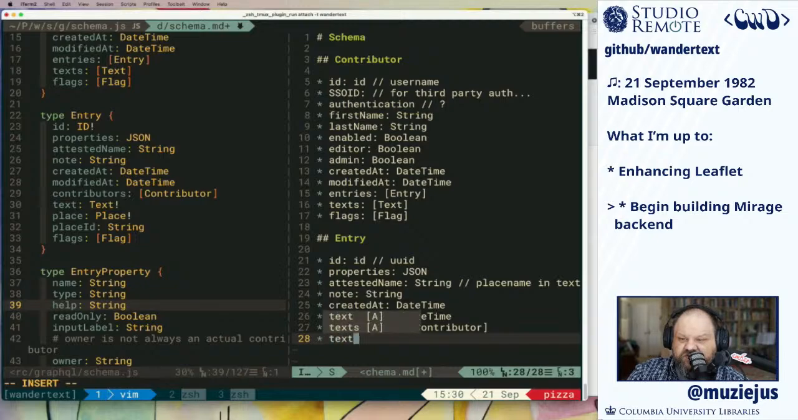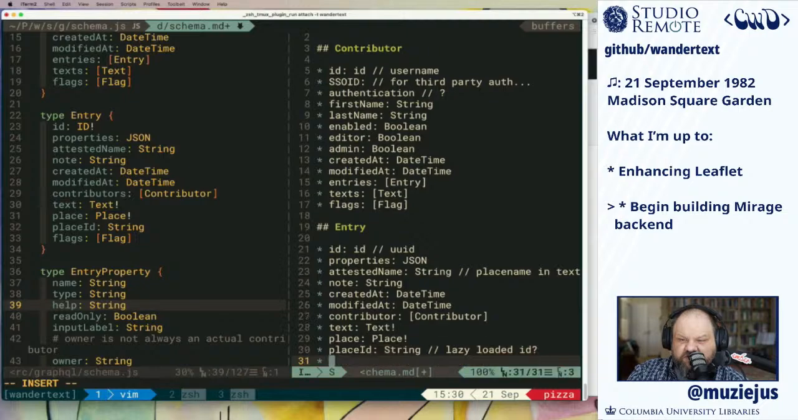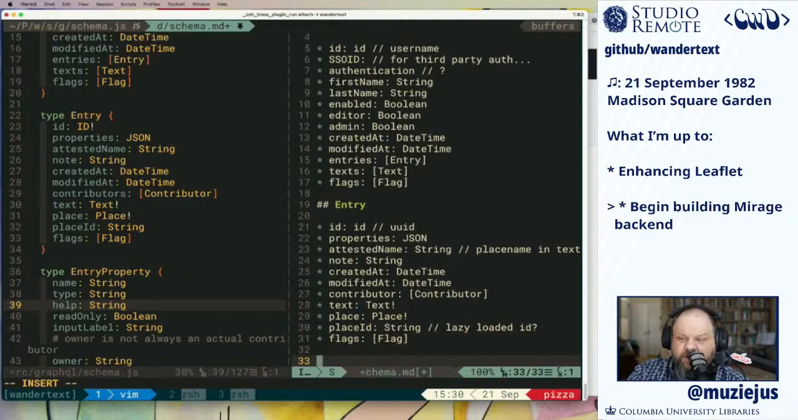And then there's a text, and I think this means that it's required that it has a text and place. Every entry must have a place. I think that this is a DataLoader ID, something like that. And then a place can have multiple flags. Or an entry, sorry. Well, place can too.